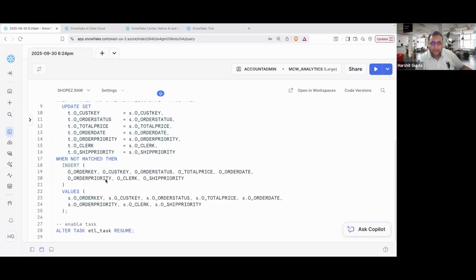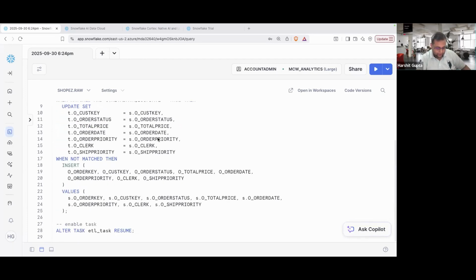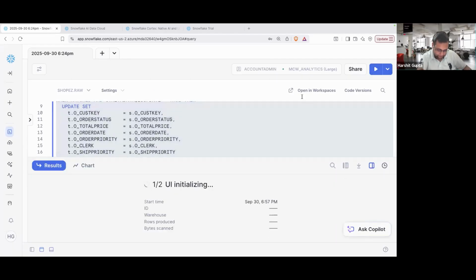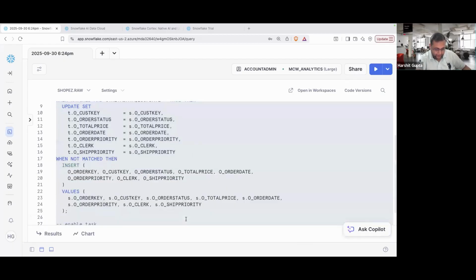So you are capturing all that data with the ETL task. And here you can decide how frequently this task should be running for you. You can run it as a cron job, where you are capturing the changes happening from the stream, and then you are working further. Once the task is created, you can even set it to resume. So we have created the task, and we have even resumed the task.